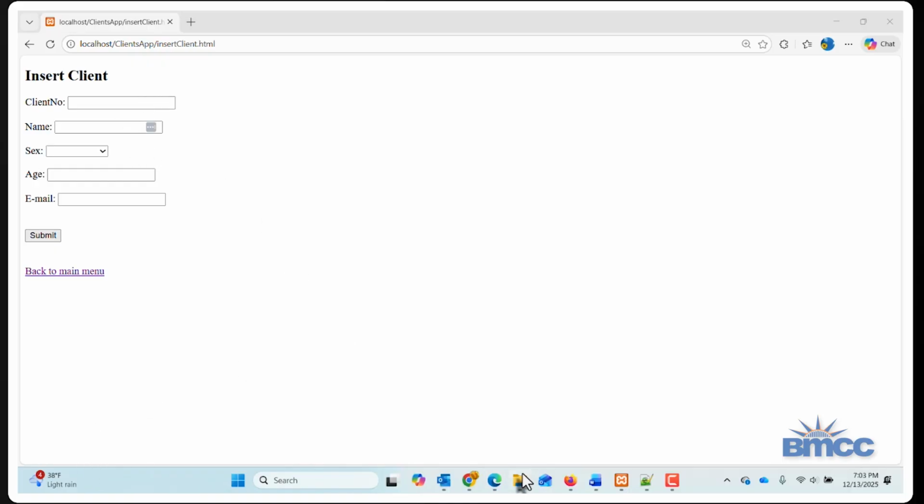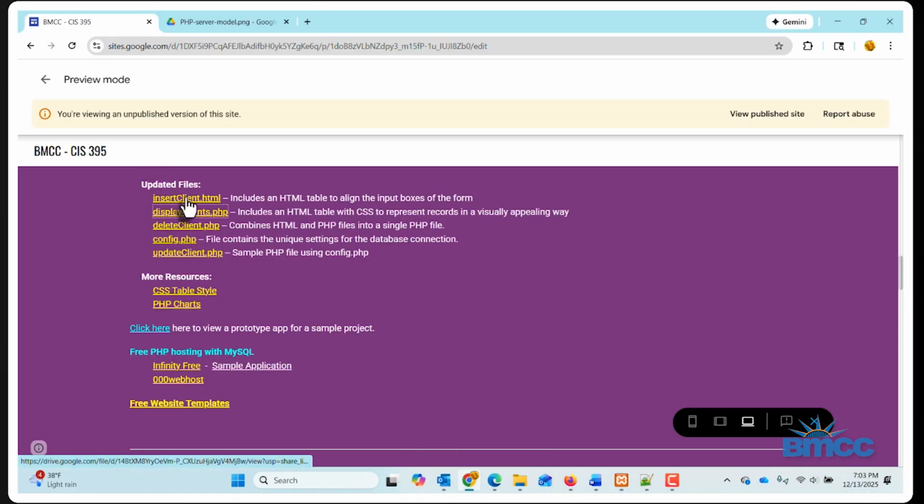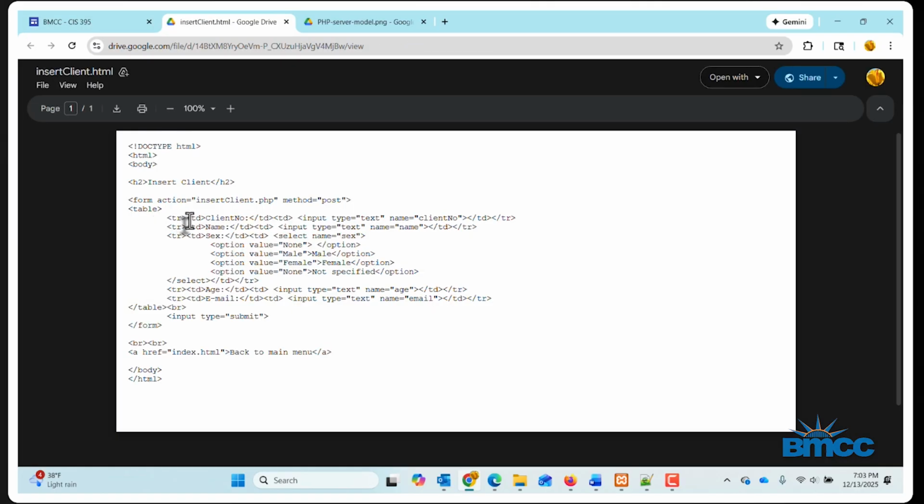Let me show you how to do that. I will share that code with you. And here it is, insert client HTML. This includes an HTML table to align input boxes of the form. Here it is, the same code. I just added a table. This is the opening of it, and this is the closing of it.